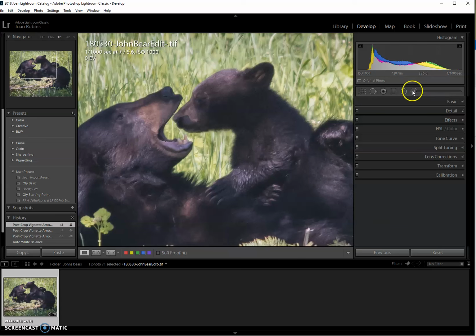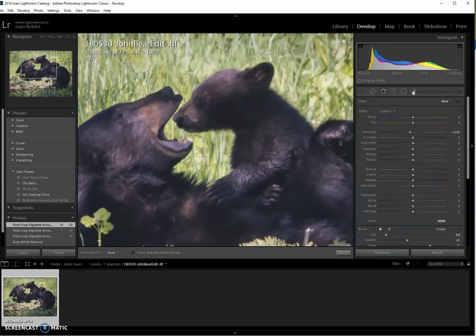Now we're going to take the brush and make it a little bigger. I always have a feather around it so it's not a sharp edge. That's all right, we'll leave it at that. And the flow is at 77.